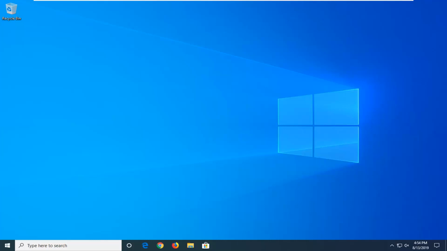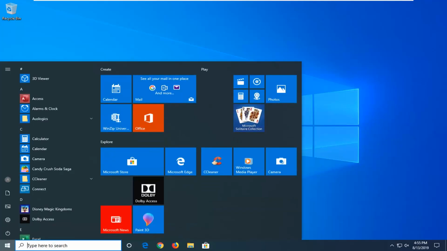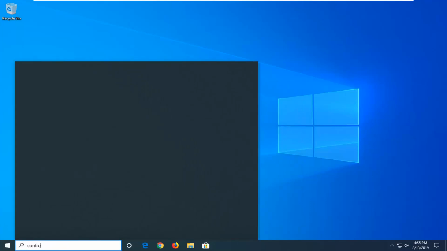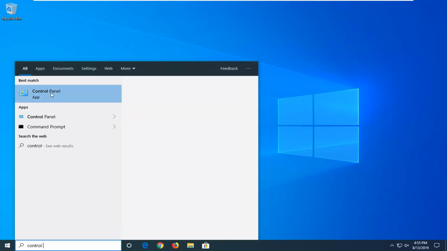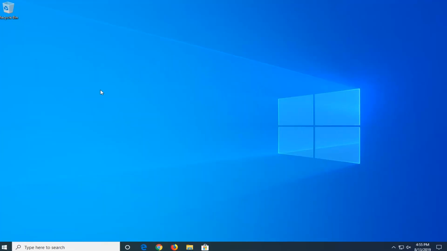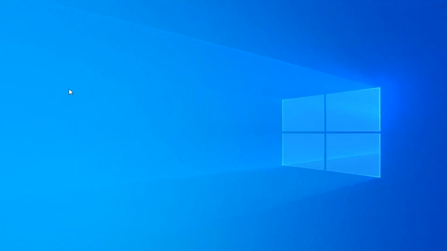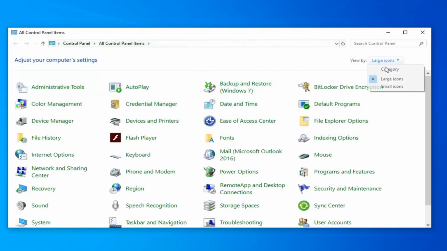So we're going to go ahead and jump right into it, and we're going to start by opening up the Start menu. Just left click on the Start button one time. You want to search for Control Panel. Best match should come back with Control Panel. Go ahead and left click on that. You want to set your View By to Large Icons, and you want to select Devices and Printers.